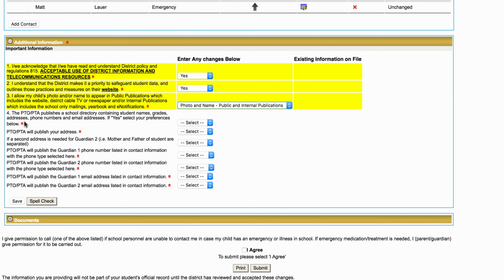Our PTO and PTA, they publish a directory. It contains student names, grades, not how they're doing in school, but their grade level, right? So 9th grade, 7th grade, 3rd grade. Their addresses, phone numbers, and email addresses of the parents, right? Not phone numbers of the kids. So do I want to be included in that PTO, PTA directory, right? Used for play dates, parties, etc. So I can select, yes, please include me.